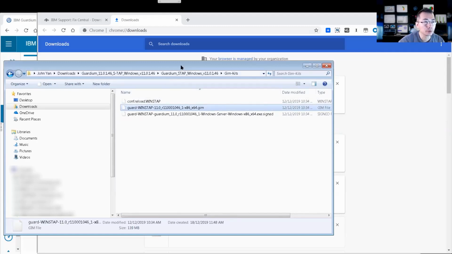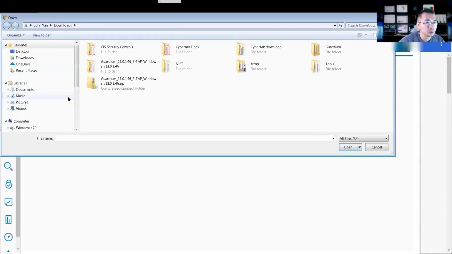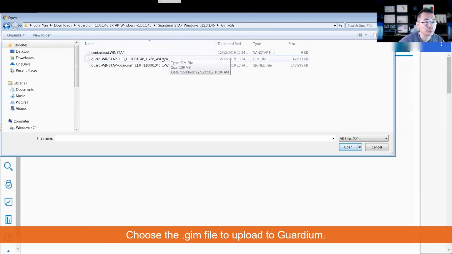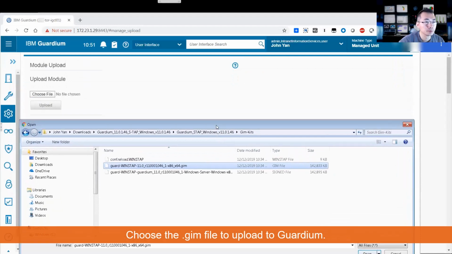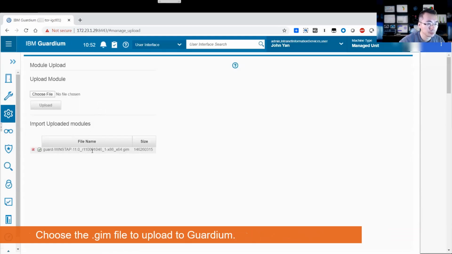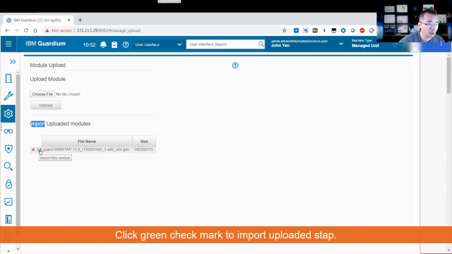We're going to upload it to our IBM Guardium server. Basically, it's the Guardium collector. Choose file. GIM kit, it's a GIM file. Open. Let's do upload. So we already uploaded the modules. Then from this green check mark, you can import this module.